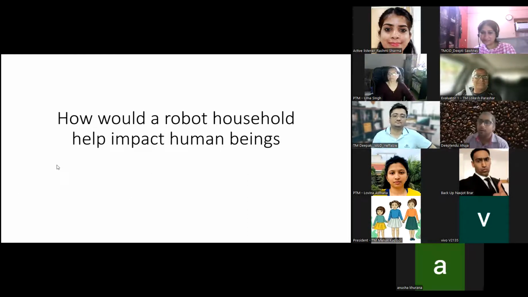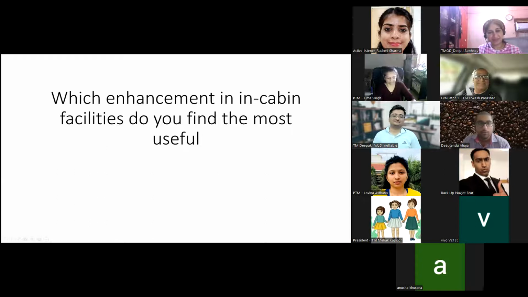Let's move on. Now, as I promised, it's going to be Toastmaster Lokesh's turn. So Toastmaster Lokesh, I wrote one topic in today's table topics, and I was hoping that I give this topic only and only to you because I'm sure that you are the best placed and best suited to talk about this topic. So here goes. Which enhancement in in-cabin facilities do you find the most useful? And when I say in-cabin, I mean car.